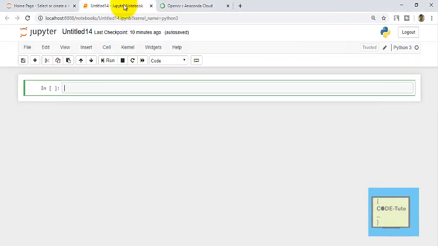Now the third way is using the browser itself. For example, if you are using the Jupyter browser and you want to install that package, then you can directly type here pip install opencv-python and press the enter button, and OpenCV will get installed.